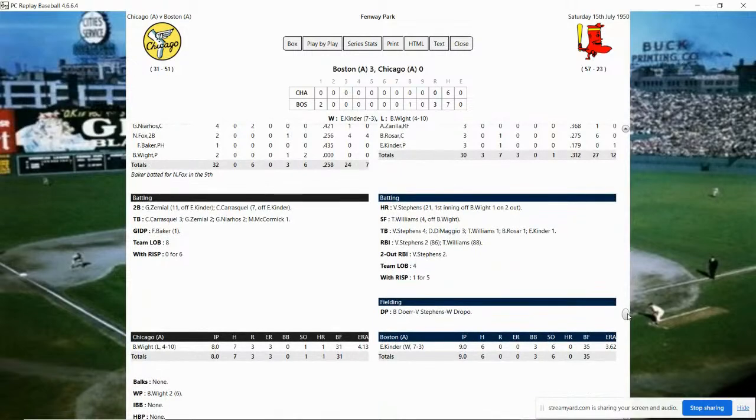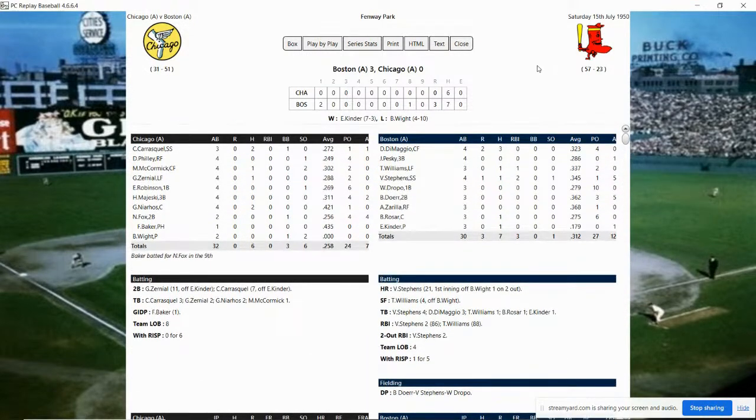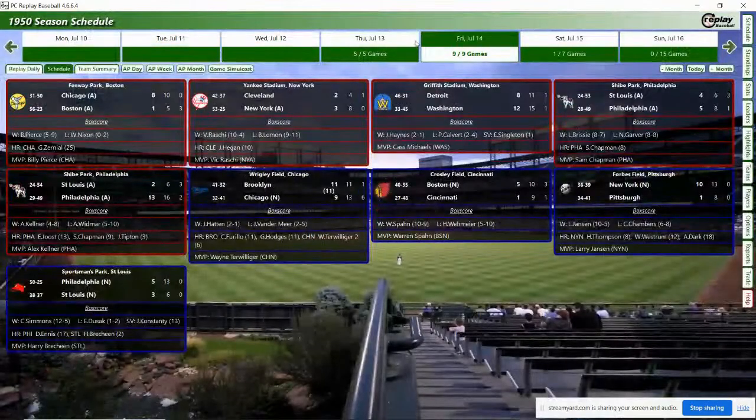Kinder pitched nine innings, allowed six hits, no runs, walked three, struck out six. His ERA drops to 3.62, which in 1950 is a terrific ERA. Wright pitches a good game: eight innings, seven hits, three runs, struck out one, walked nobody. His ERA is 4.13.